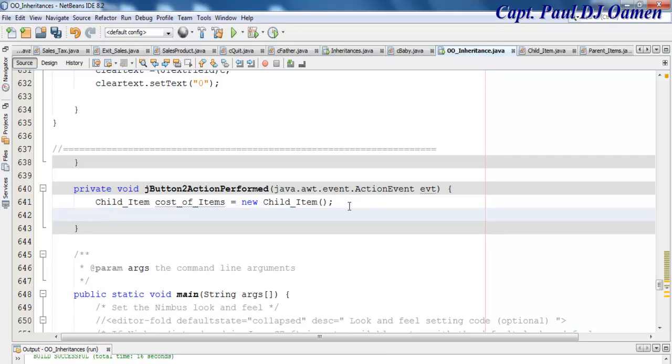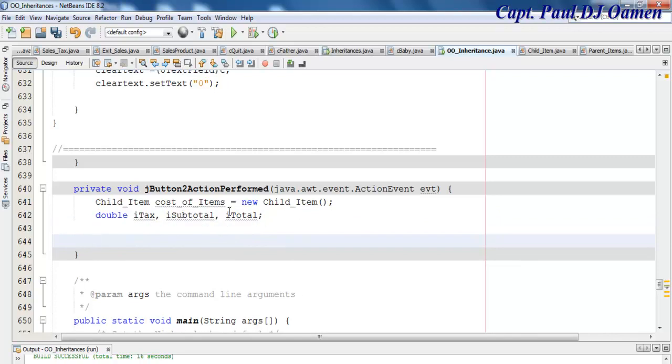Okay, let's declare some other variables that we're going to be using. So let's say double iTax, comma, iSubtotal, comma, and iTotal. So I'm going to be using these variables. Now to carry out the calculation, let's get this. That's cost of items. No, let's just call it items.